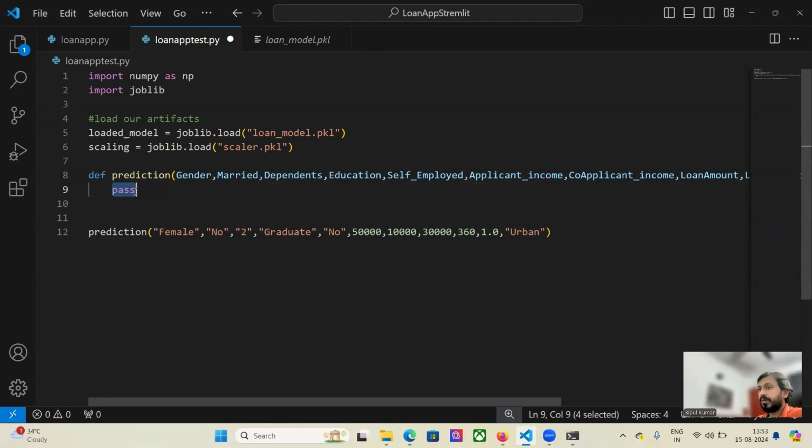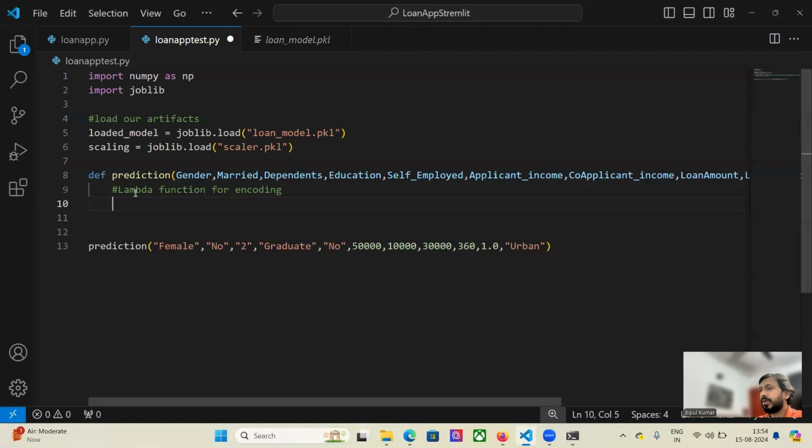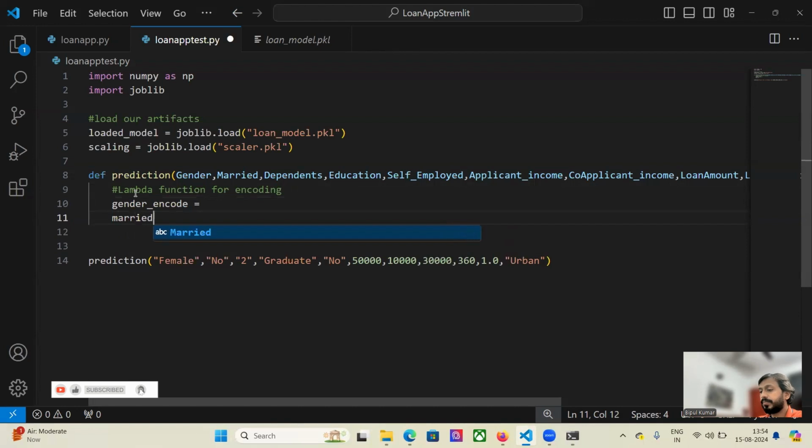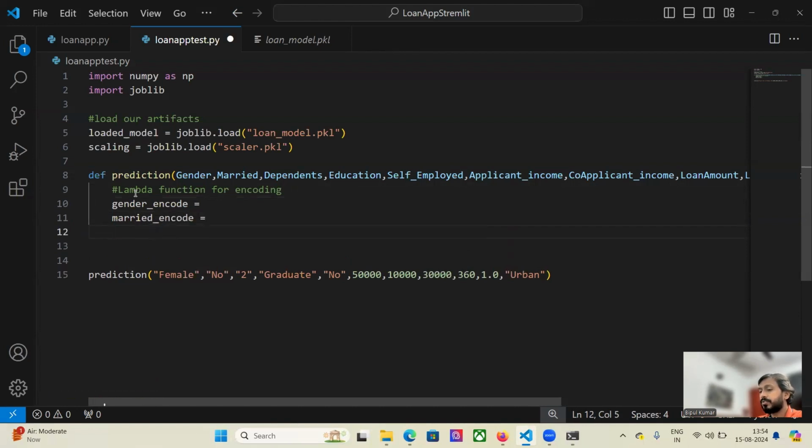So here I'll start writing the things. For example, I'll write lambda functions for encoding. The question is what all things we have to encode. We have to encode gender, so gender encode. Thereafter we have to encode married, so married encode. Thereafter I have to encode dependents, so dependents encode.